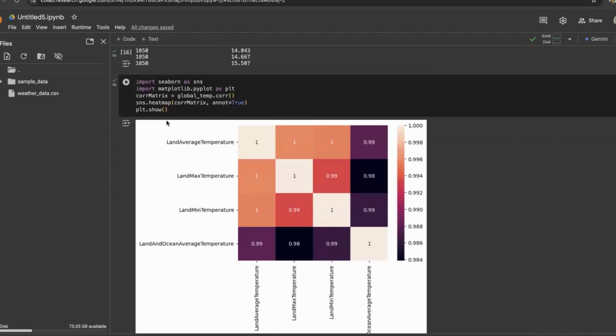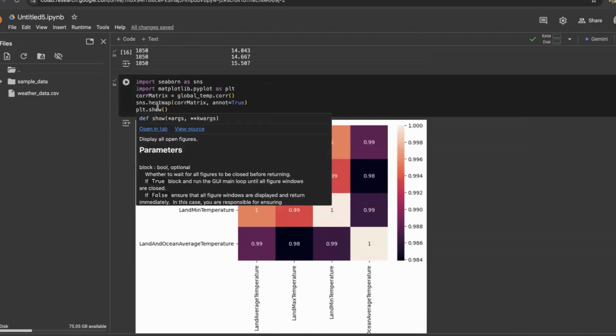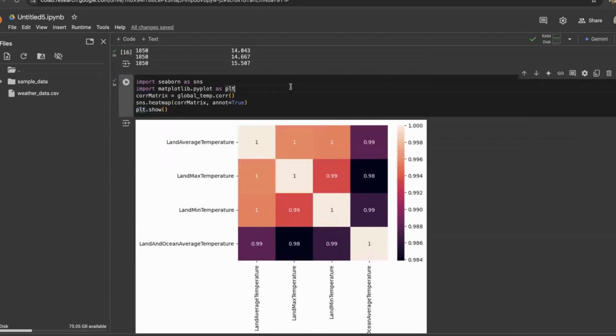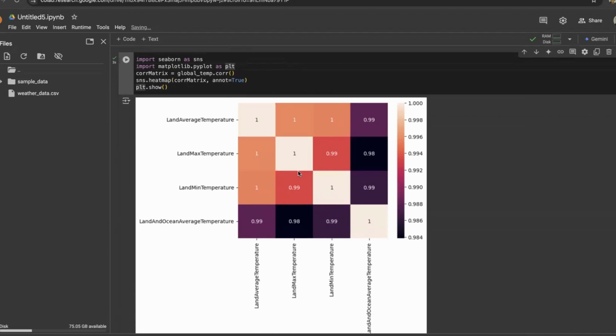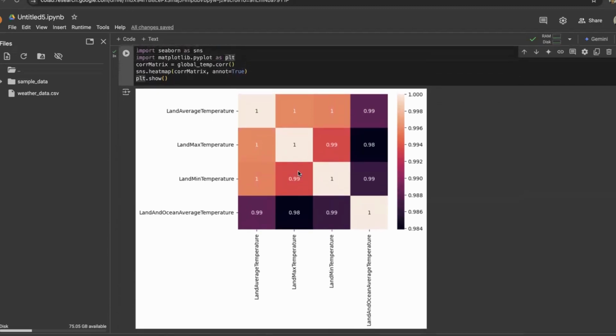If you're facing some problem with seaborn, do pip install seaborn and pip install matplotlib. I think Google Colab already has these, but if you're doing it locally, do remember to install them. As you can see right here, all these features are pretty correlated. So even if we had used only one of these three features, we would probably have ended up with the same accuracy. But for this sake, we are going to use all three features for now.